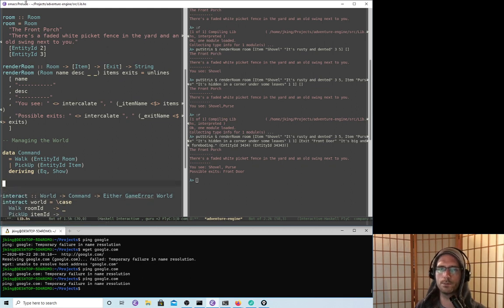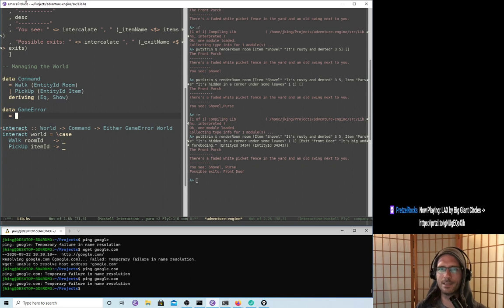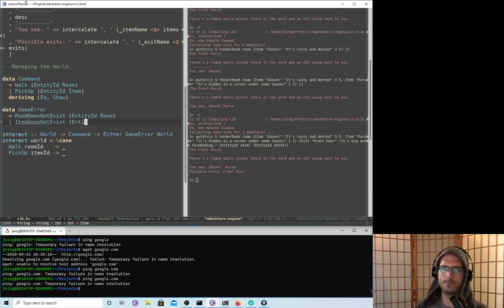Kind of what we're doing with render room, only because this is such a big function, it kind of deserves that. There's a lot of things that can happen in here. But this game error, I feel like, is going to be a very large enumeration of all the possible things. Just kind of gets my spider senses going already. Because for walking, for example, there could be room doesn't exist. There could be item does not exist.